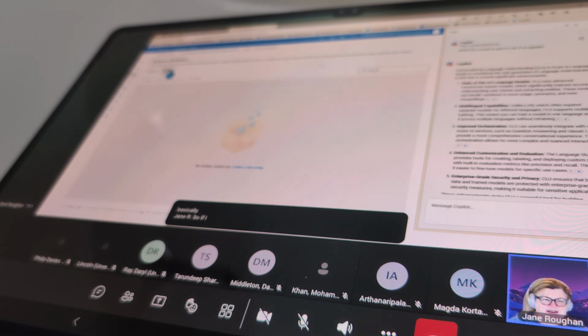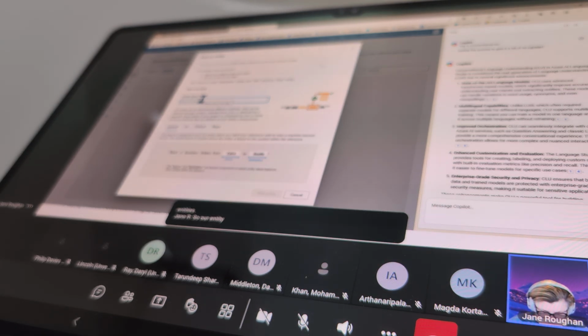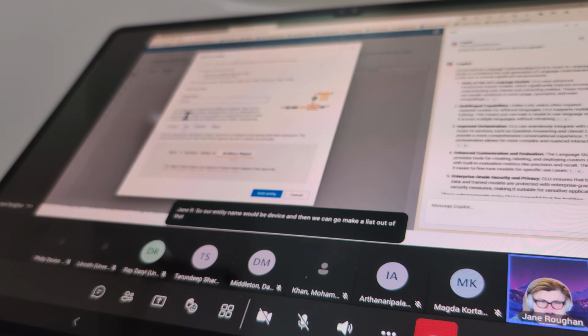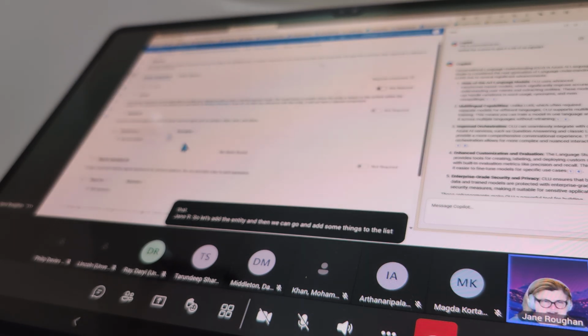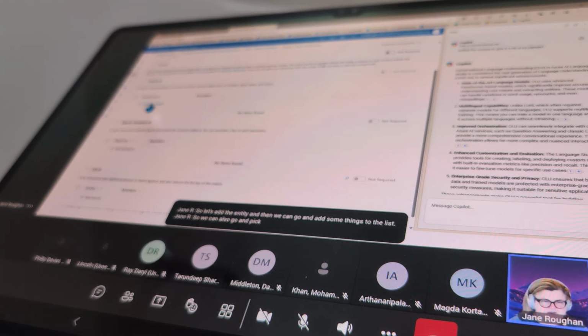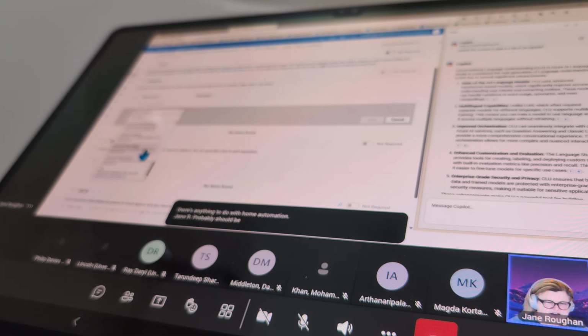So if I want to put some entities in for that, I can actually enter some entities. So our entity name would be device, and then we can go and make a list out of that. So let's add the entity, and then we can go and add some things to the list. So we can also go and pick from pre-built. Have we got any pre-builts that we might want to use? No, they're those standard ones we looked at before. So I don't think there's anything to do with home automation. Probably should be. Temperature, URL, no, there's none there.